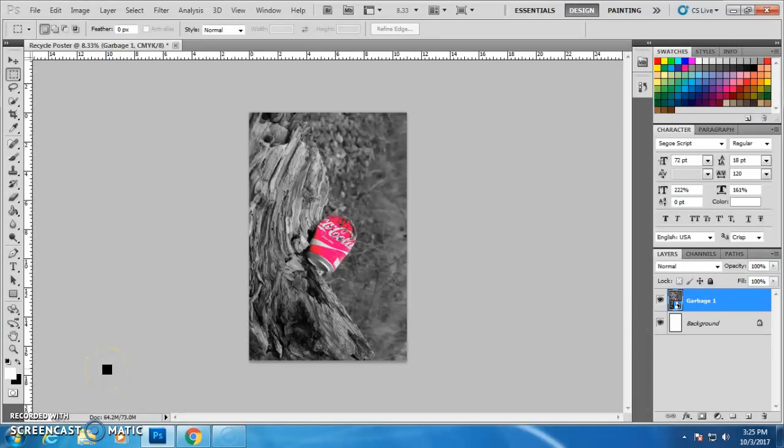Alright, this video is how to add text to your posters or just using text in general in Photoshop. So now that we have your recycle poster set up, it's the right size, the right dimensions, the right resolution, and you have it placed on top of the background, we can now add your text, your motto, your tagline, whatever it needs to be.